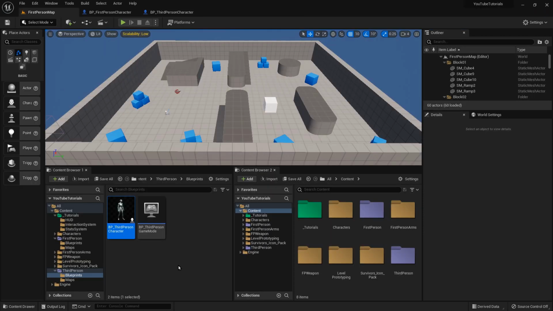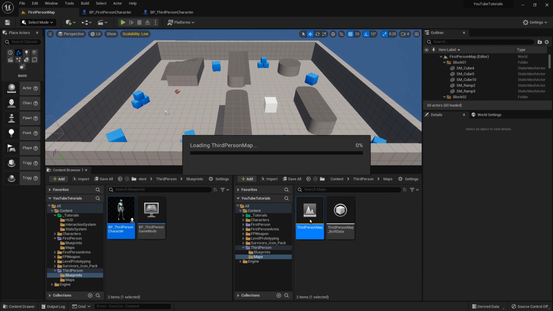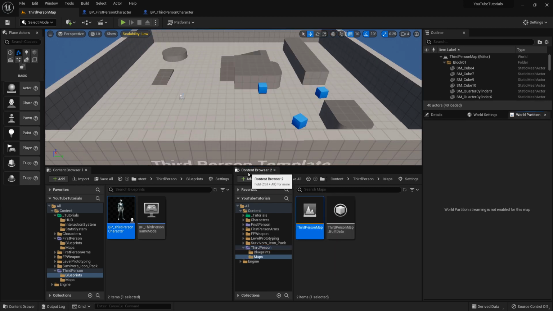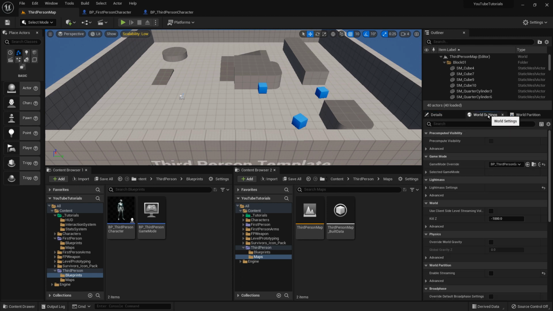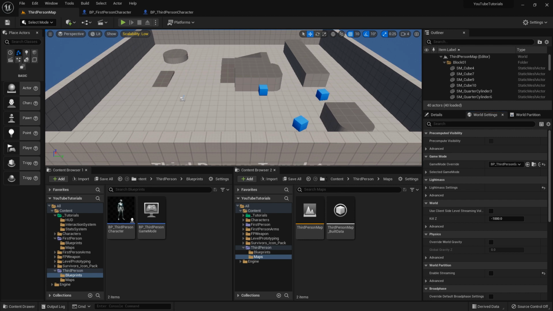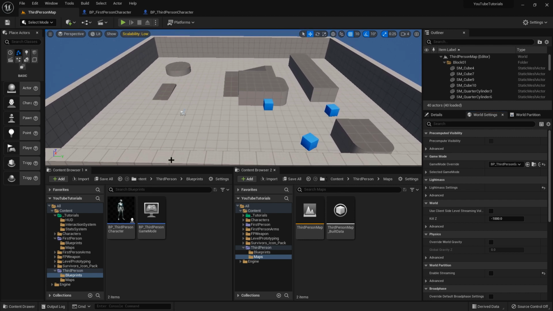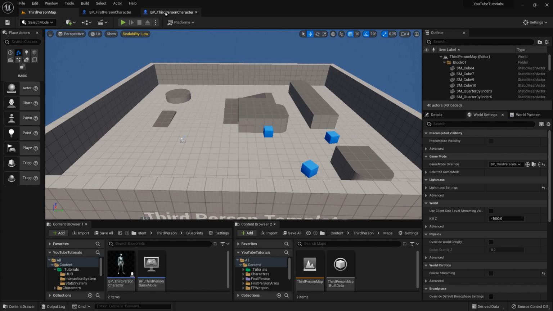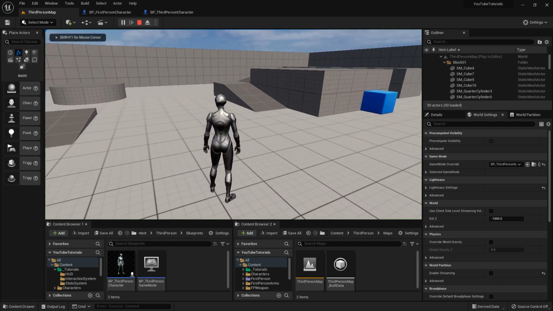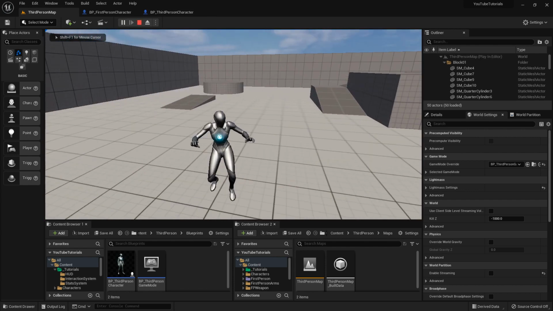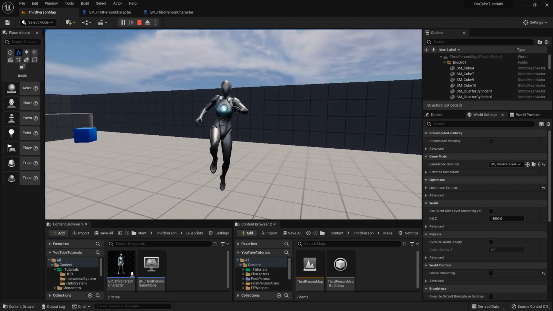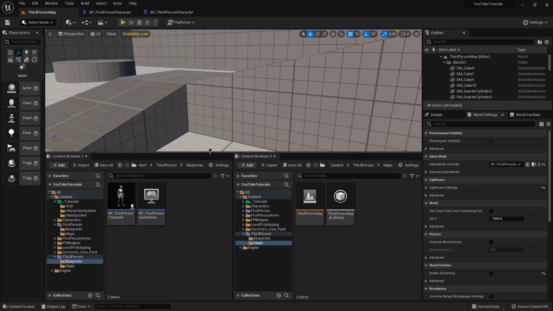Okay, so let's go to that third person map and open that up. We're going to have to make sure that when we use this map, we want this third person game mode. Yep, it's already selected. Perfect. Let's make sure that it's working. Let's push play. Okay, and we spawned in as the third person character. Perfect.